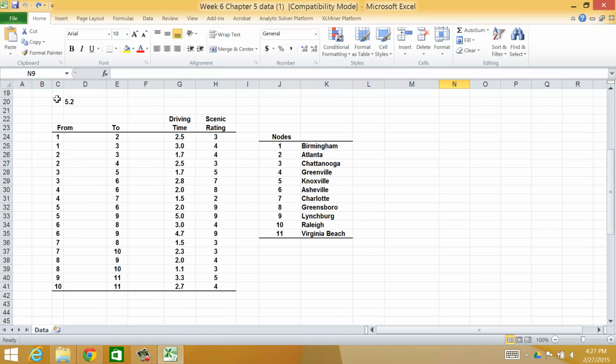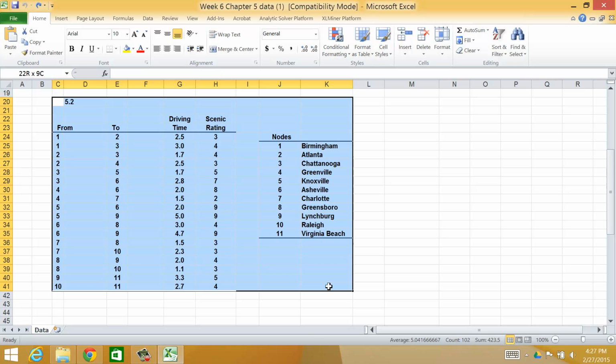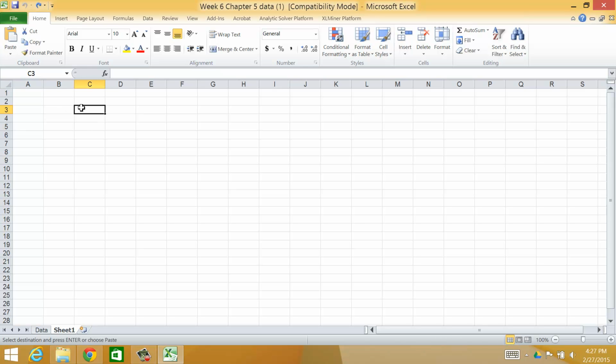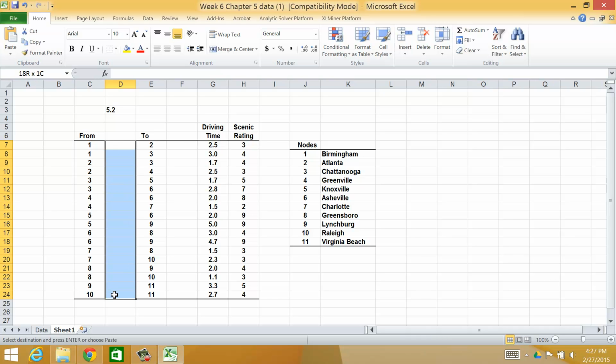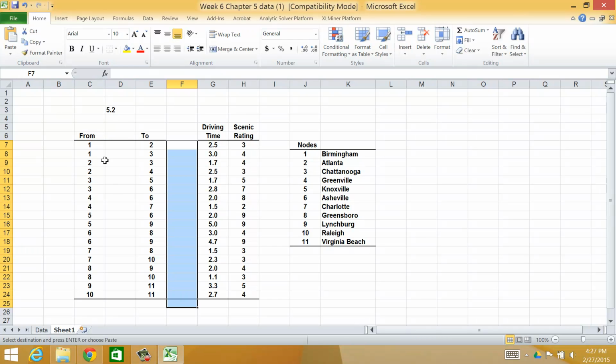So what we're going to do is let's copy this table here to a new sheet. That's the problem, the 5.2 that we're going to implement. And then I'll ask you to put the city name for all the node numbers, corresponding to all those node numbers. Okay, for example here, node 1 means that's Birmingham.